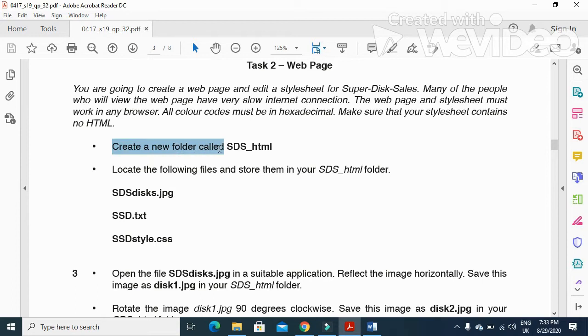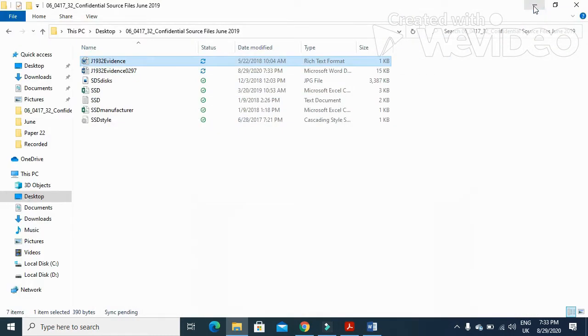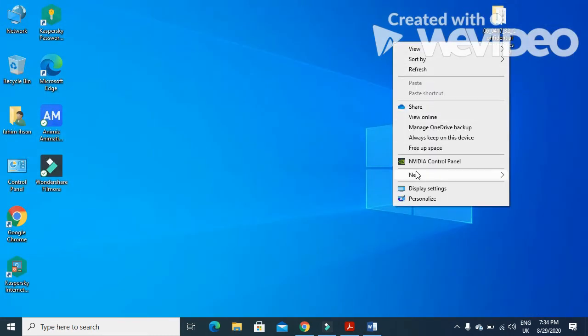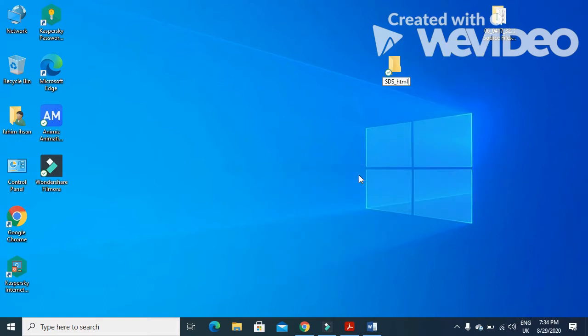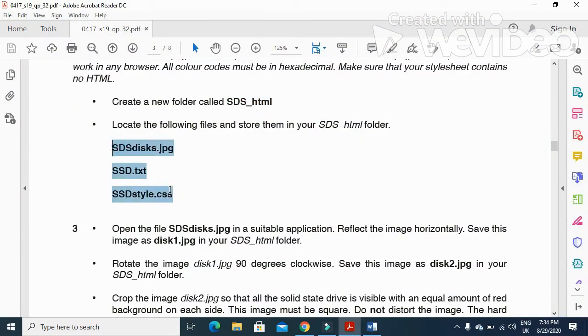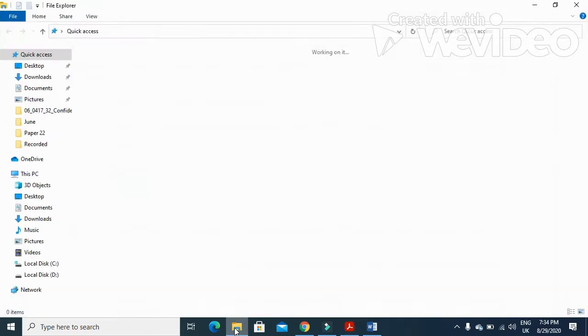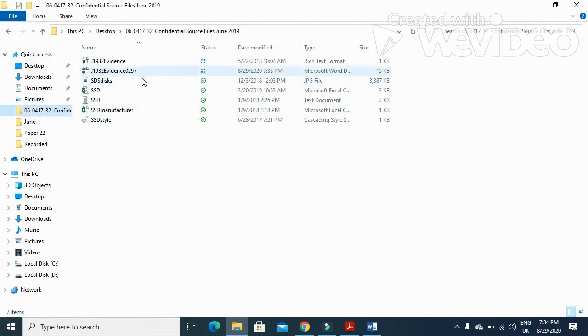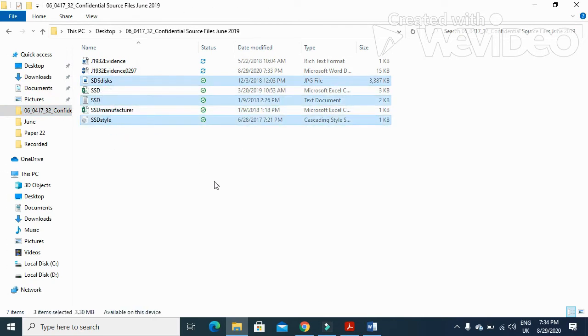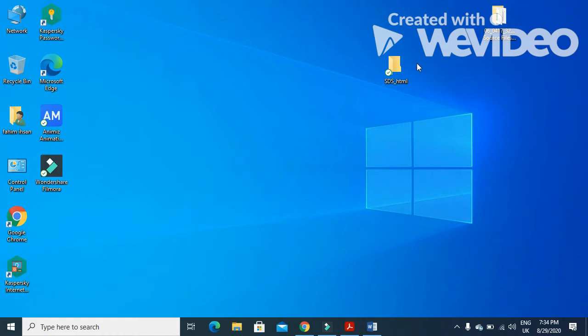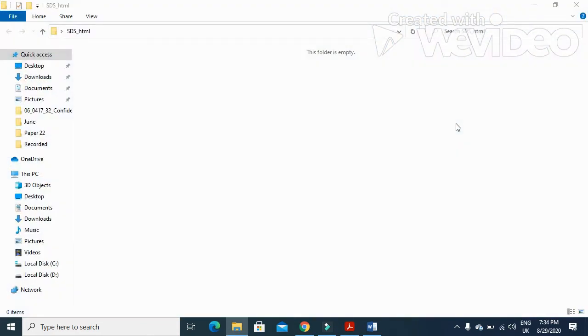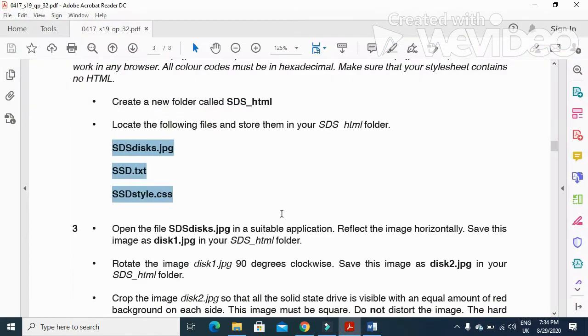Now they ask you to create a folder with the name sgs_html. So I'm going to create a folder here with the name sgs_html. The folder is created, and then I need to locate these three files into it: sgs disk, sgs txt, and sgs style.css. So we'll go to the desktop and get these files from here, copy, and paste them into this folder. Now these files are already located.